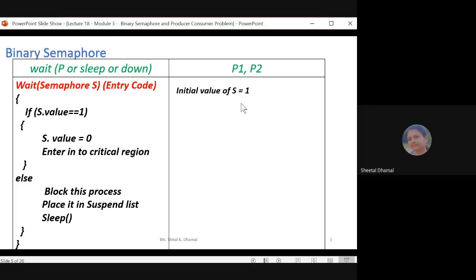There is no process in the critical section. Your critical section is empty. No process is executing the shared resource. At that time the value of the semaphore variable is equal to 1. Now process P1 wants to enter into the critical section. So process P1 will execute this entry code.